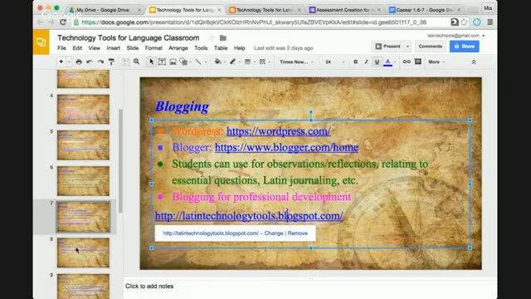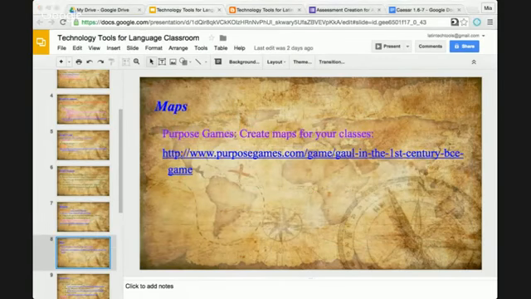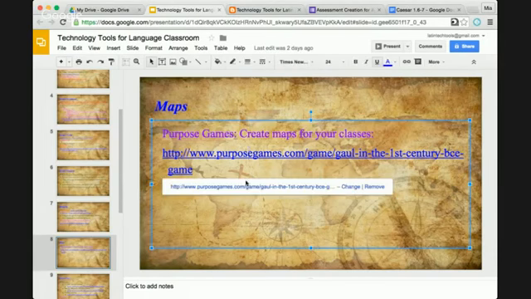So the next thing I want to talk about are maps. So as language teachers, we often use maps to kind of get our students into the idea that we are studying another culture, they are in a different place, and try to get them familiar with the geography of that place. And so something I've been using lately is purpose games, because in lieu of the old map quiz, this is actually really neat. So I will show you that.